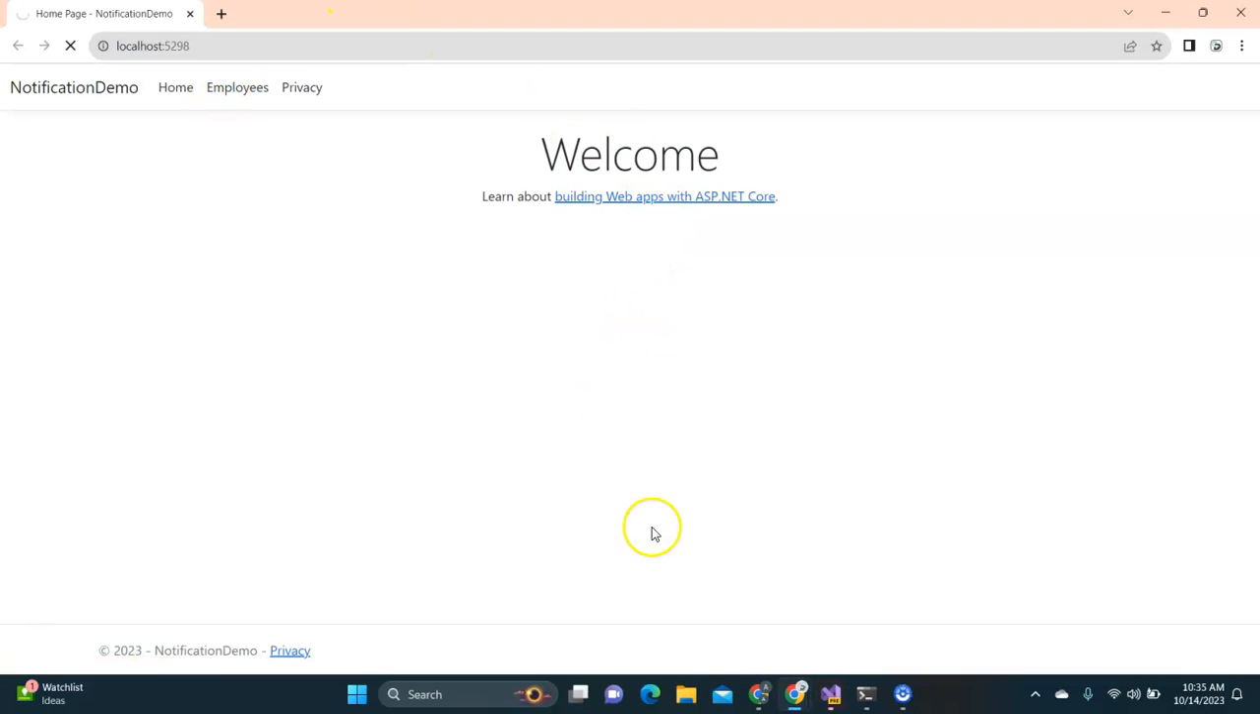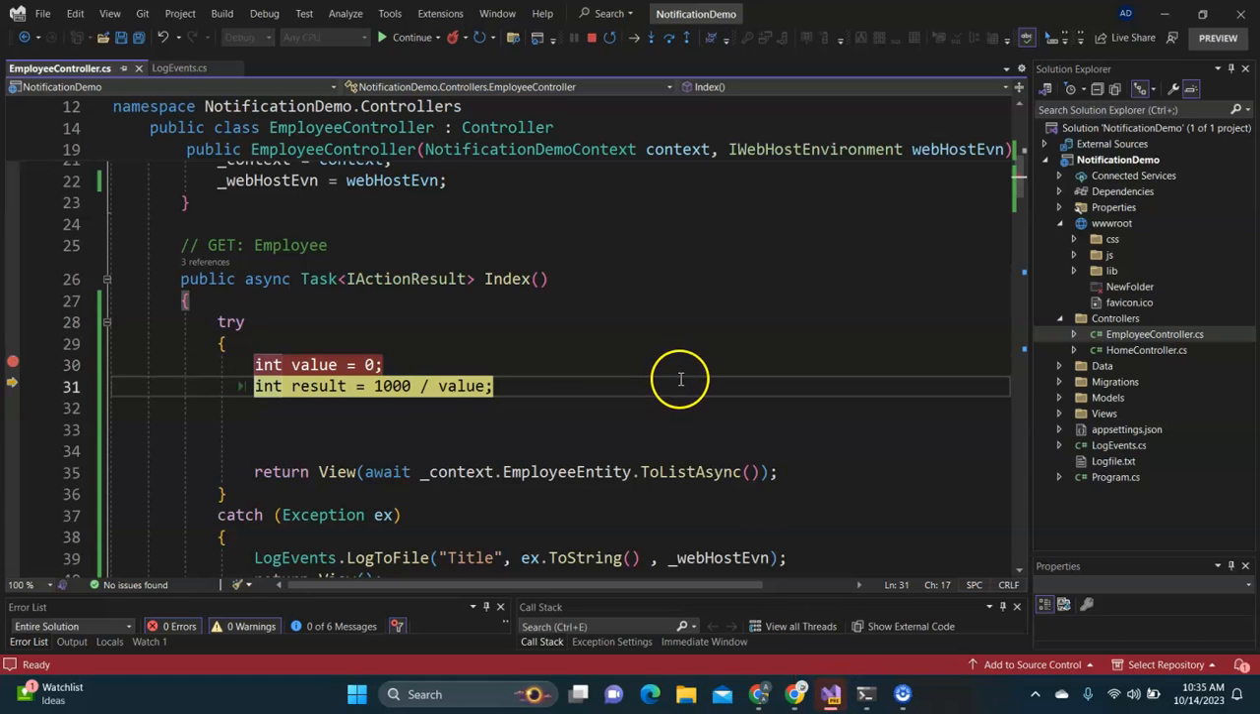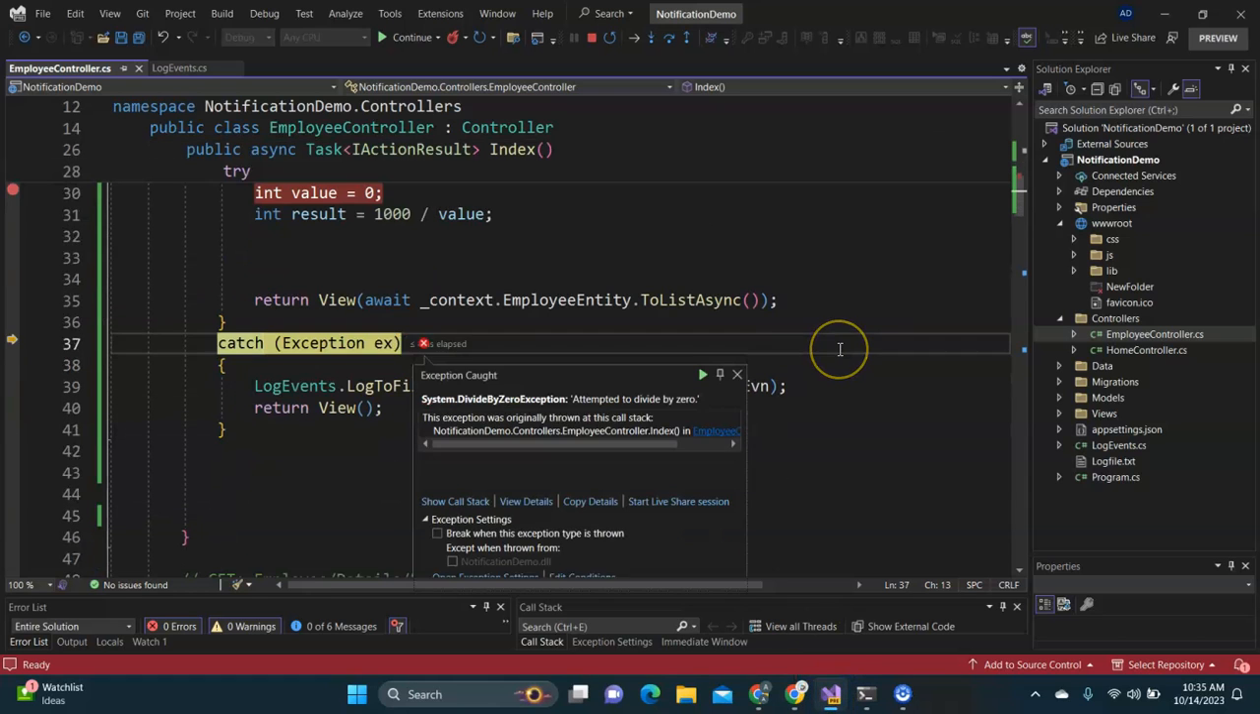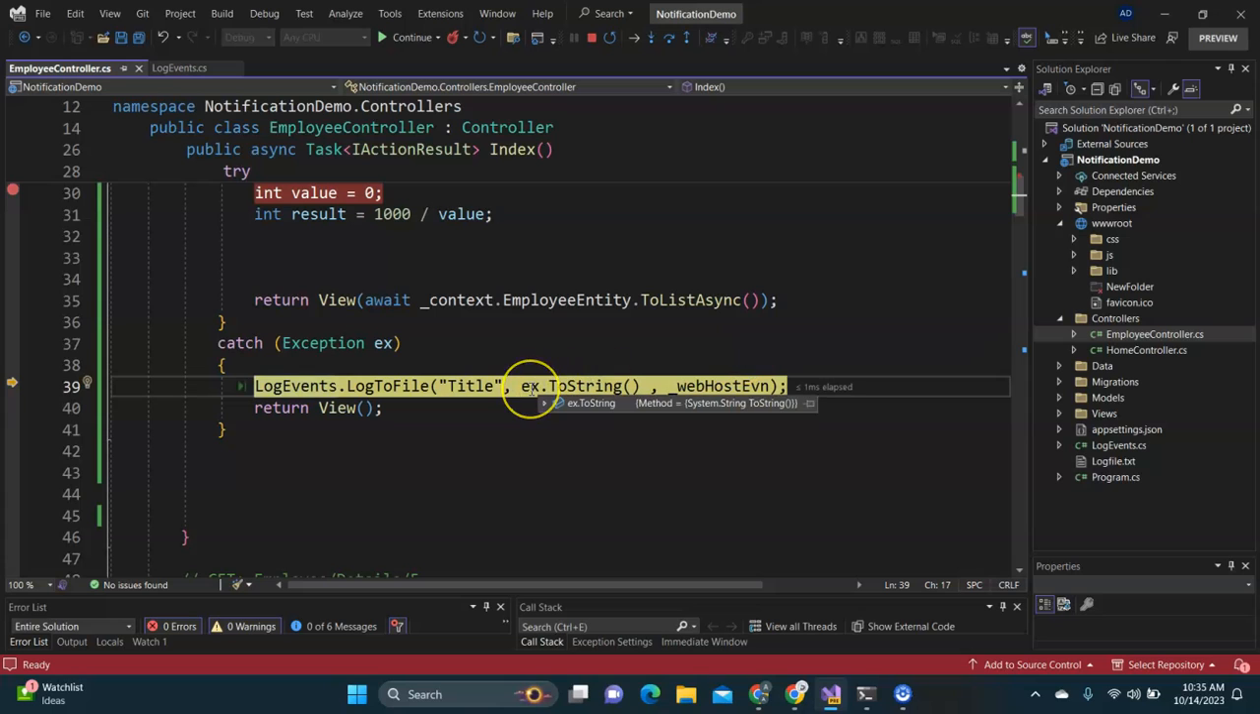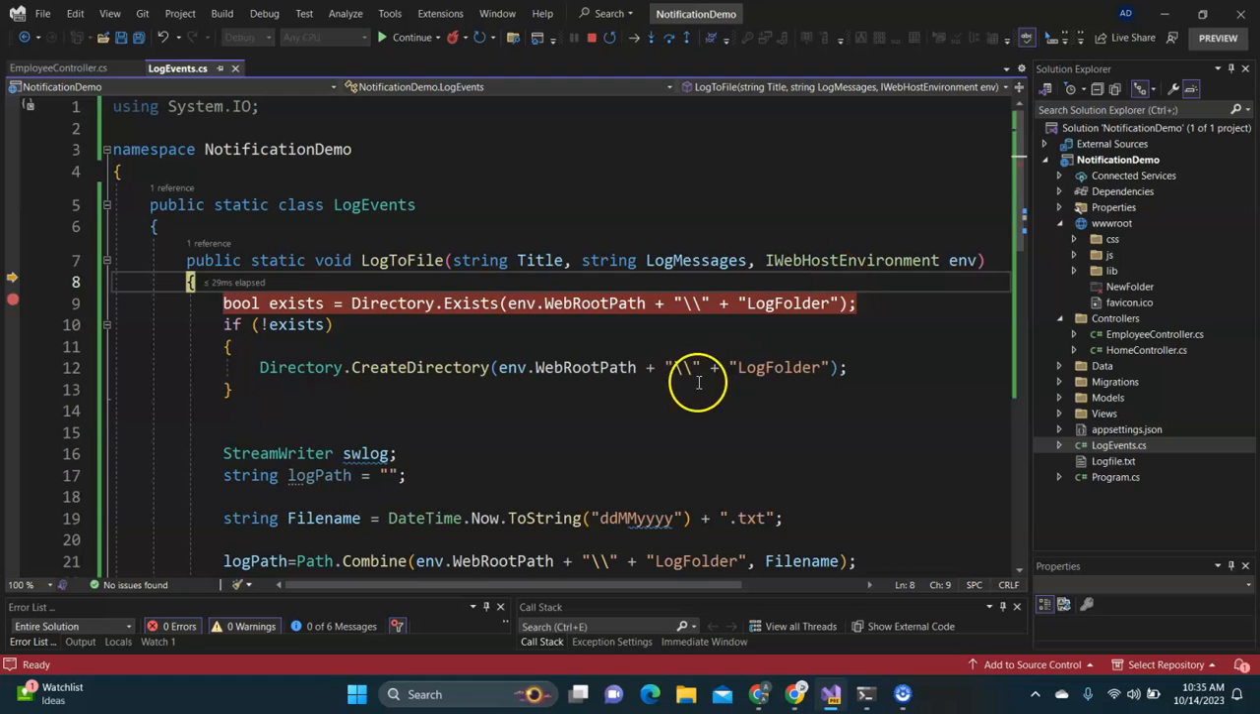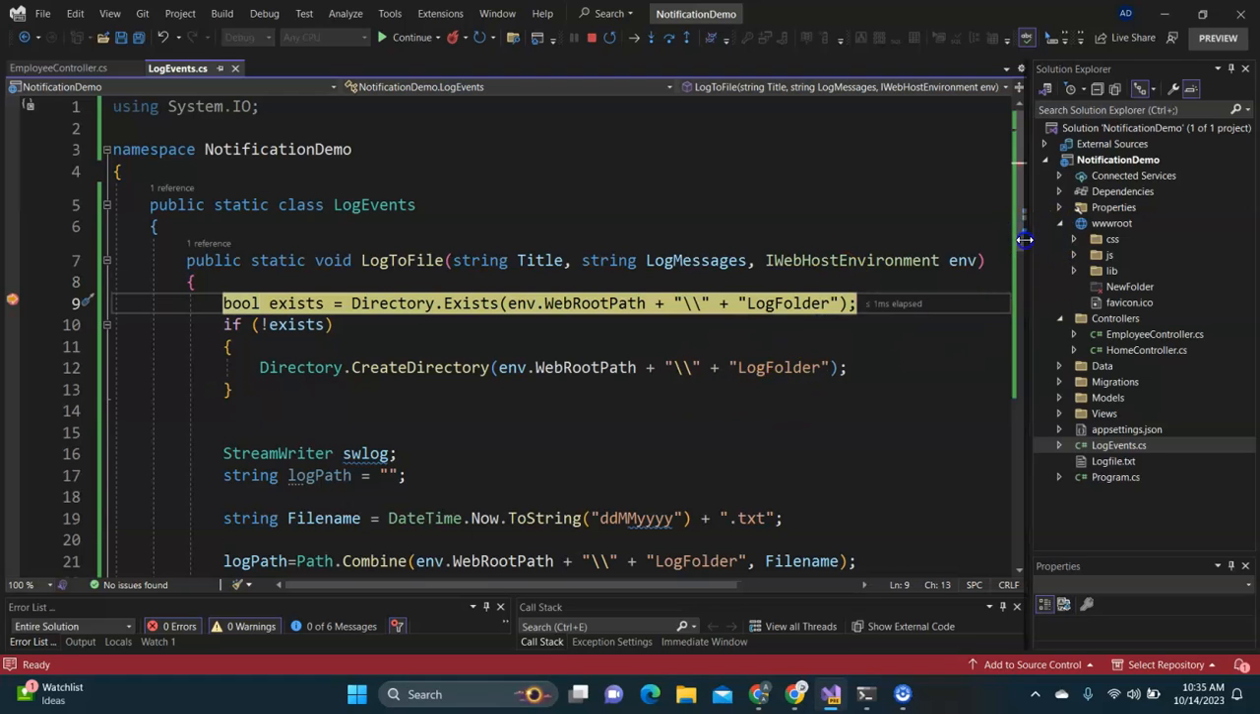So we click on employee, and here the method comes. I'm sure there will be an exception. Now this goes to the exception. Now this has the complete exception details. Now I'm going to log that. I'm going to go inside this method. Now here we will closely observe.